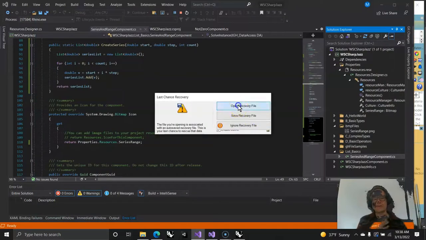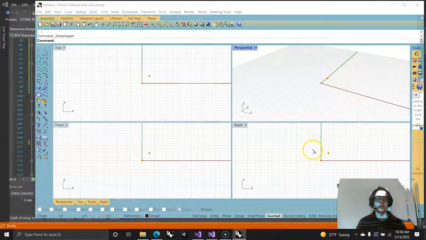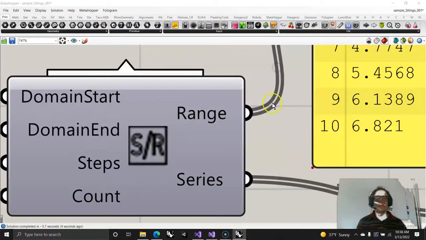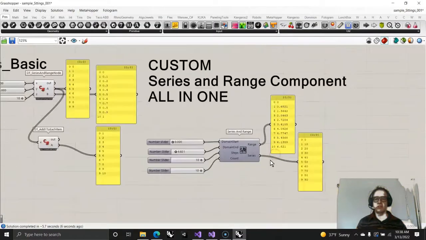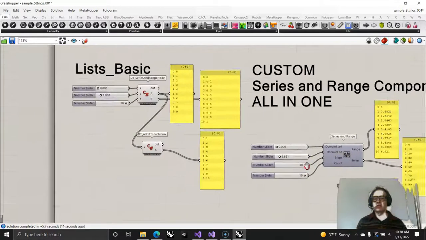So if this is something you're actually interested in, it should be open in Grasshopper. I just have to go over and get my Grasshopper open, and there it is. Yeah, all ready to go. That series component, all in one, is working really well. It has its own bitmap. Everything's loading up as it is.